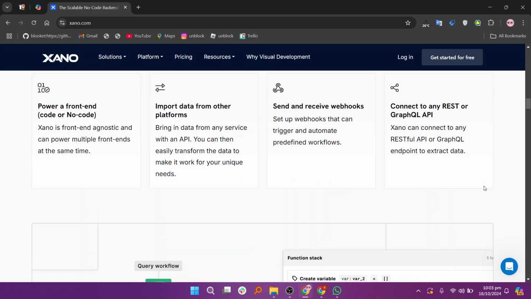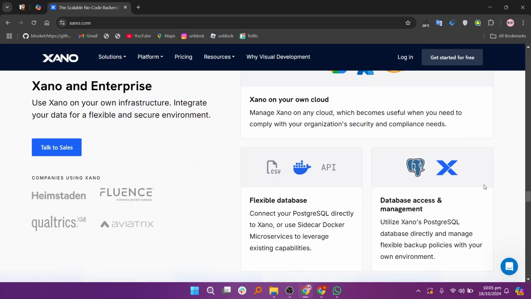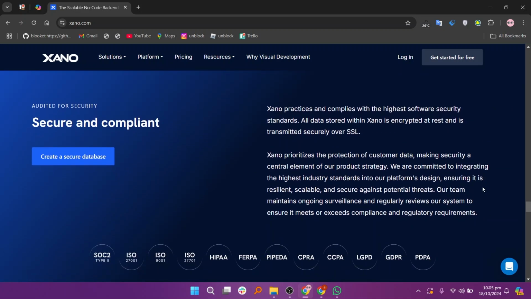In my opinion, Supabase is ideal for real-time, open-source backend needs, while Xano excels in no-code APIs with scalability. So that's the comparison between Supabase and Xano.